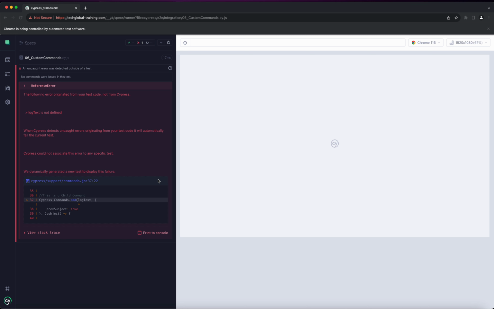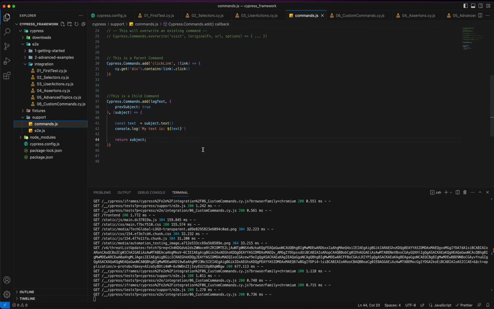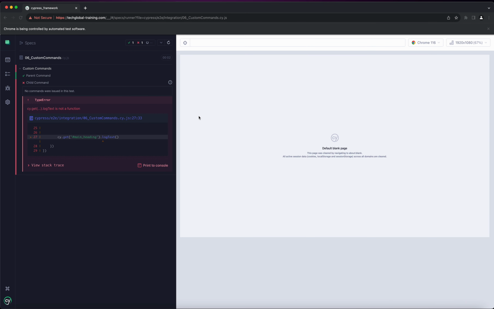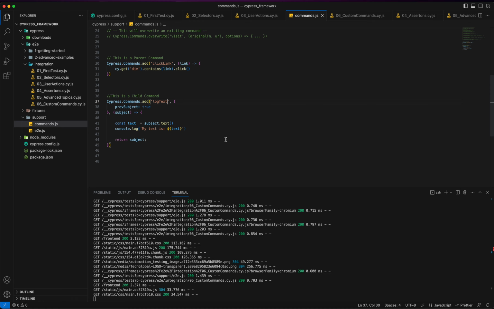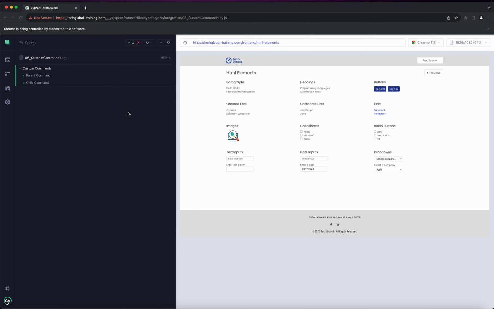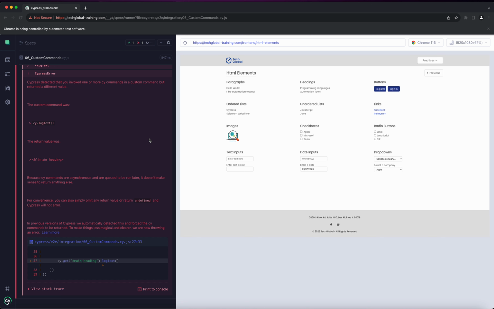Alright, we have a problem on this command. Let's see. Oh, this should be string, by the way. Not like this. I'll just save it. Because we have naming issue in here. Yep, it's working as expected, but of course we need to use not console log, cy.log it should be, so we can see it in our log.